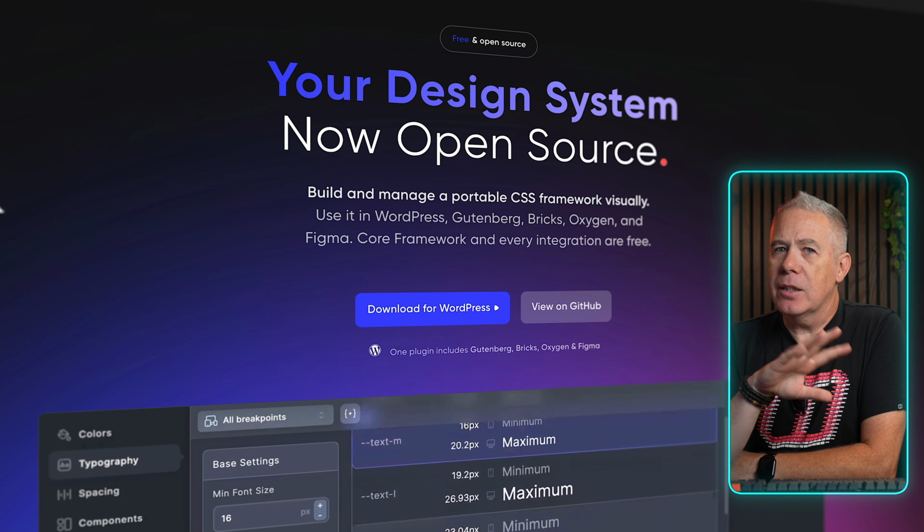Well, yes and no. Core Framework itself has been completely free. And if you want to use it with Gutenberg, the Gutenberg add-on is completely free. But if you wanted to use it with Bricks or Oxygen, then you had to technically pay for the premium add-on, which allowed you then to integrate Core Framework into the interface of those builders. Well, as of now, that is no longer the case.